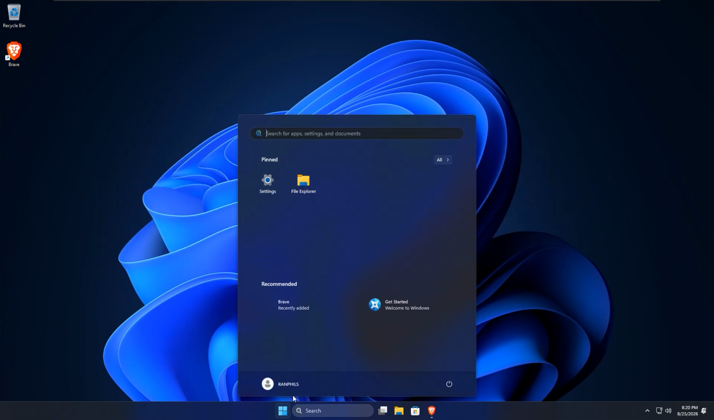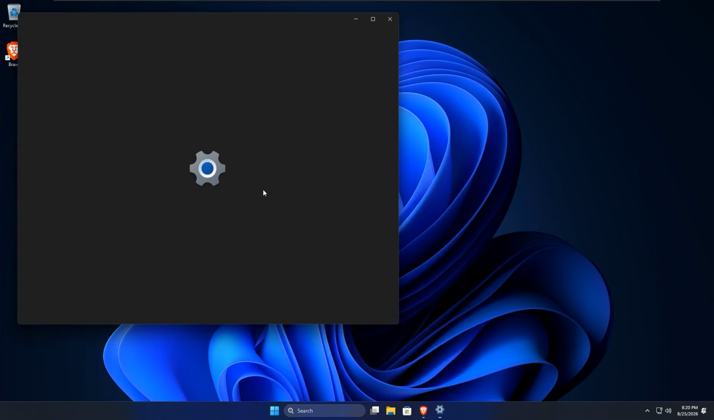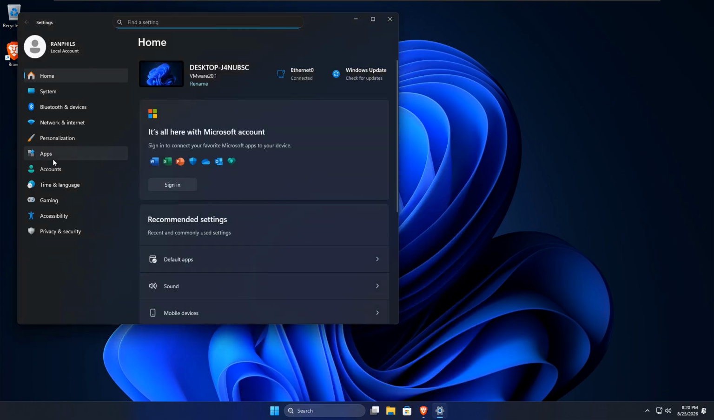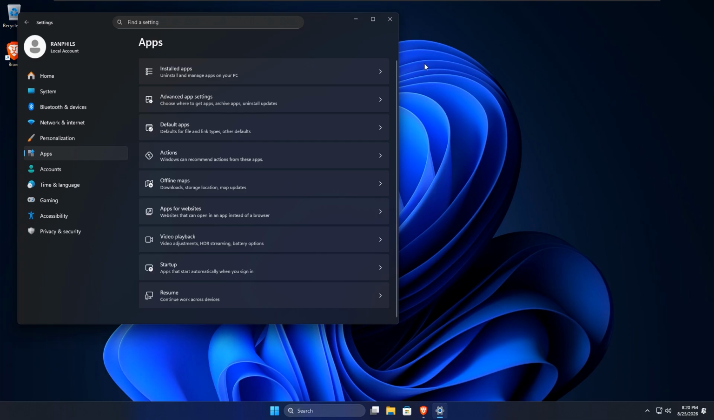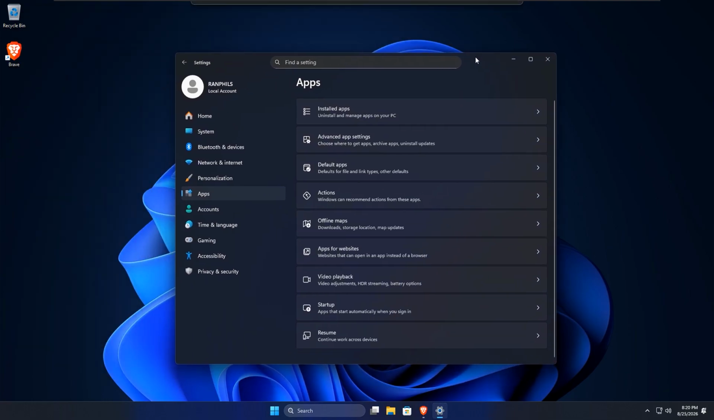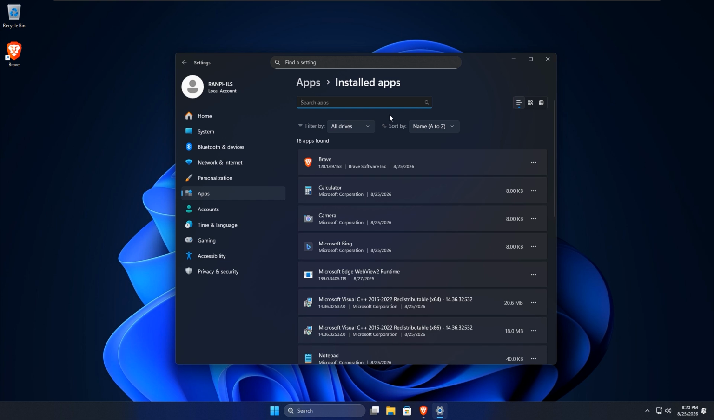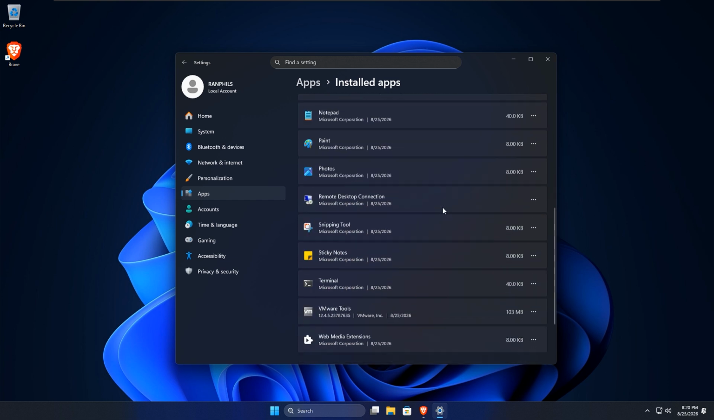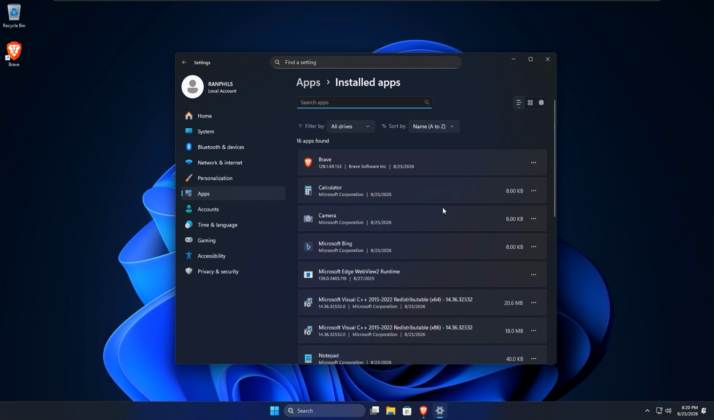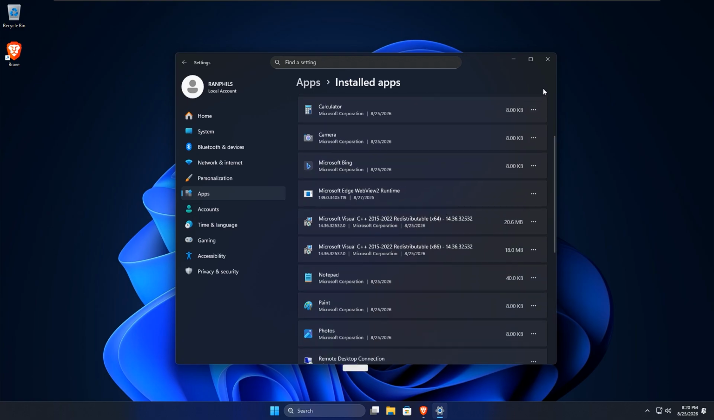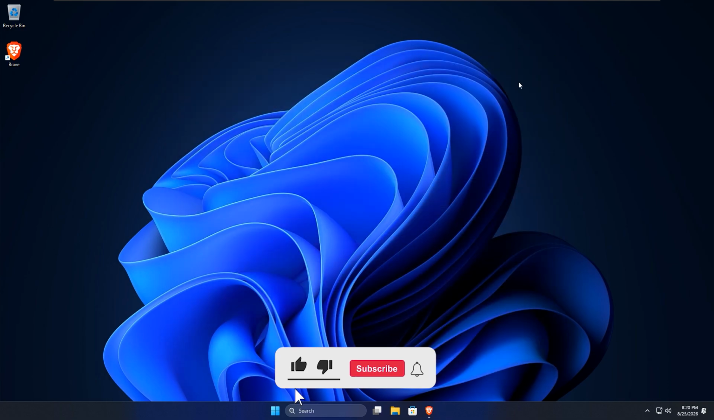To do this, click on the Windows icon, open Settings, and go to Apps. Click on Installed Apps, search for Office, and uninstall any existing Office applications. As you can see, I don't have any Office applications installed on my PC. Once you've uninstalled any previous version of Office, make sure to restart your PC.